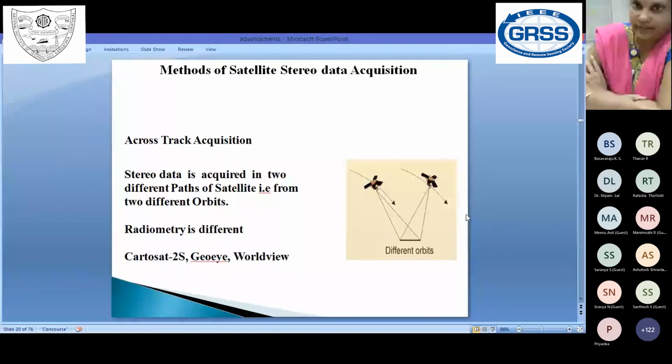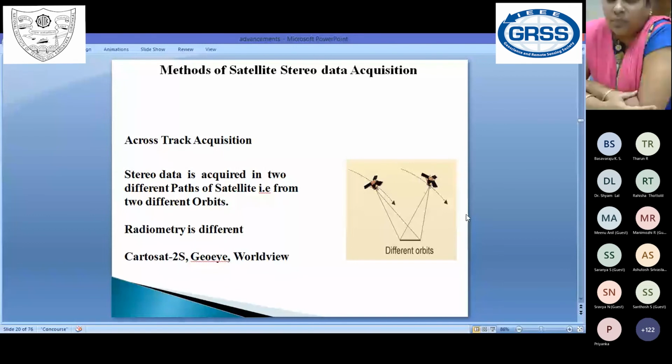In case of satellite, how do we acquire stereo? Stereo is acquired for the third dimension, which many times is required, and I will show the applications where that third dimension is a must. In case of satellite, we have 2 types of acquisition. One is across track, where the satellite goes around the Earth like this, but you cannot tilt the satellite totally and take the image.